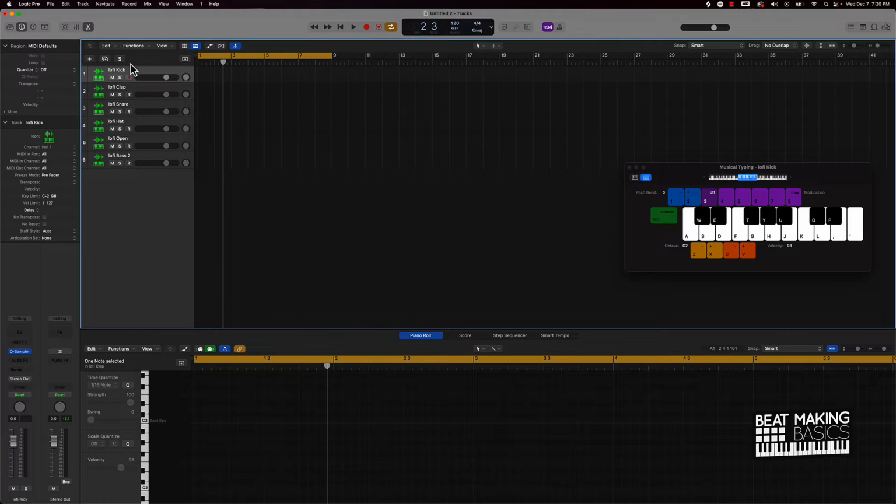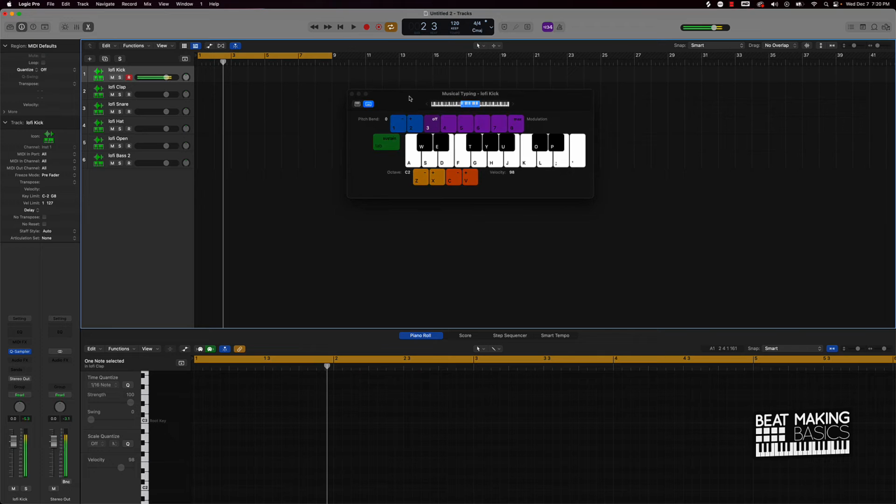These are kind of like lo-fi sounds or whatever. I have this musical typing up. So that's what the kick is gonna sound like. Clap, snare, hat, open hi-hat, and then I had this bass sound.